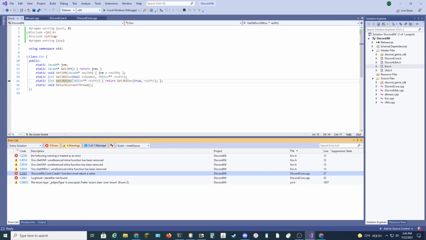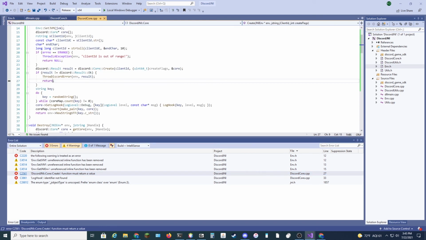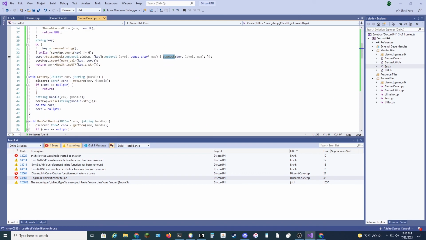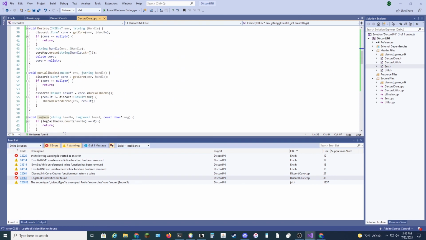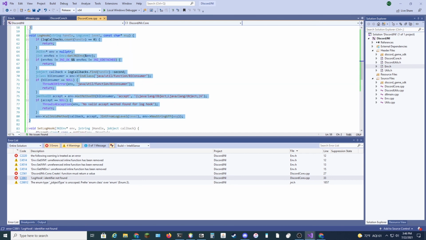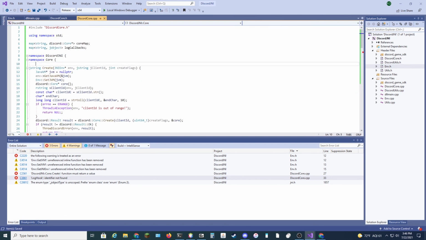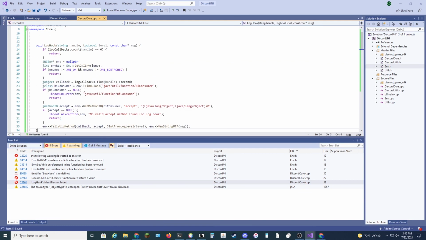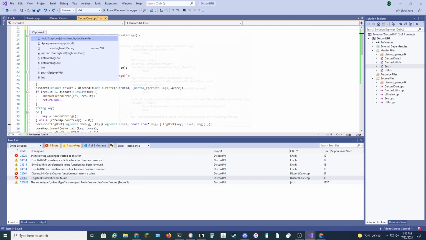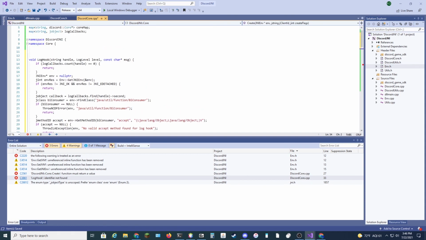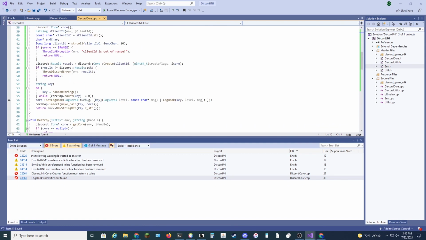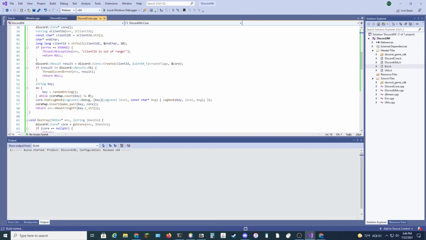Discord JNI core create. Let's return. Well, it's just standard problems. Log hook identifier not found. Well, yeah, because this is defined all the way down here when we could in fact move it all the way up here to make it work. Here we go. Can we build again?